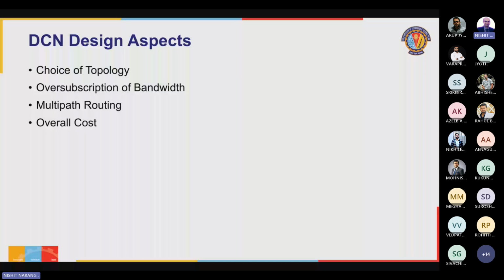I'm saying, when you design a data center network, what are the design choices that you have to make? So topology is definitely a choice which we saw. Traditional data center networks followed the access-aggregation-core topology. The modern ones follow the Clos topology, leaf-spine topology. So choice of topology is definitely a design choice.